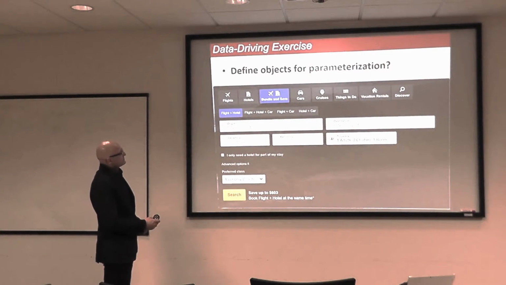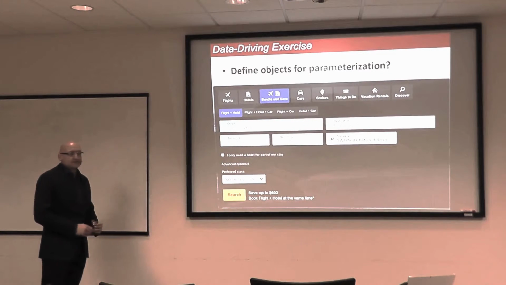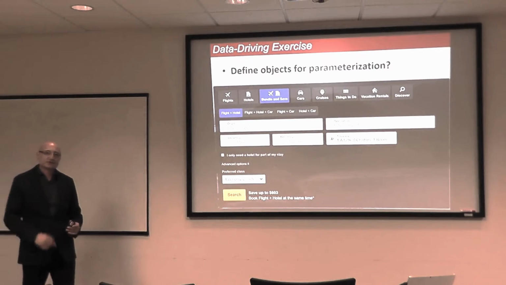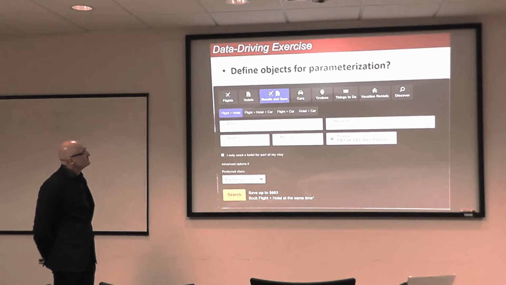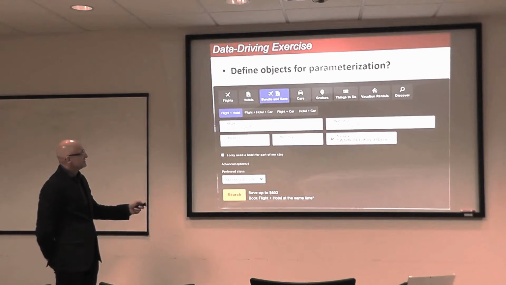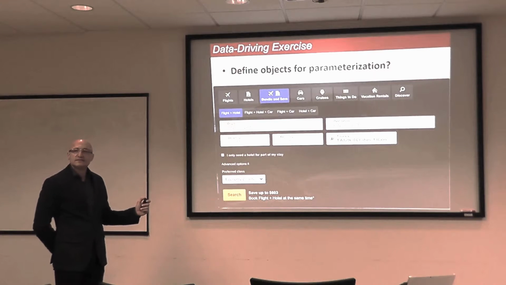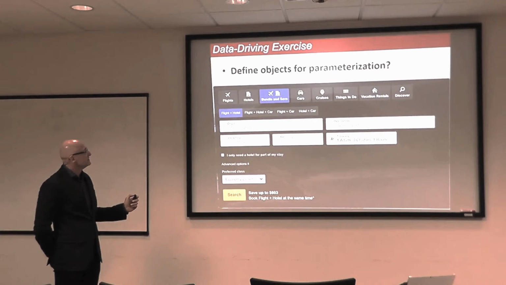Exercise. Define an object for parameterization. What would you parameterize based on what you said? I would parameterize the city and the destination. Destination? Okay. City, destination. What could else? I could even parameterize the buttons, the flights, the hotels, the cars. So if I say, this one? Yeah, if it is flights, then we can check, and at the end we can parameterize the other places. Okay, that's one way to put it.